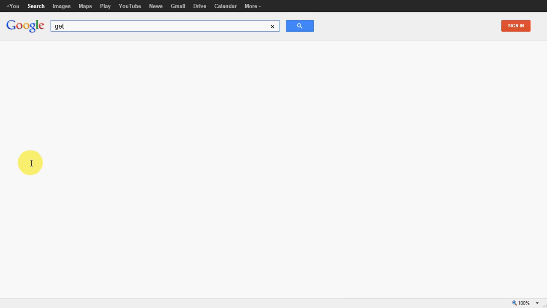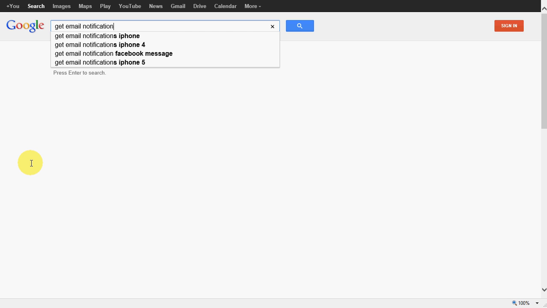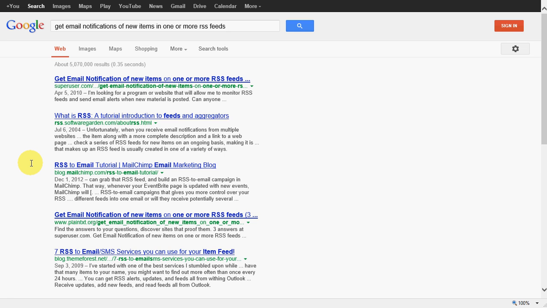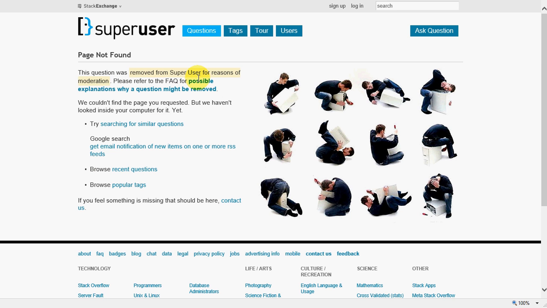For an example, let me search: get email notifications of new items in one or more RSS feeds. Cool. So here we have a result. Get email notifications of new items on one or more RSS feeds. Excellent. Oh no, page not found. This question has been removed for some reason of moderation.